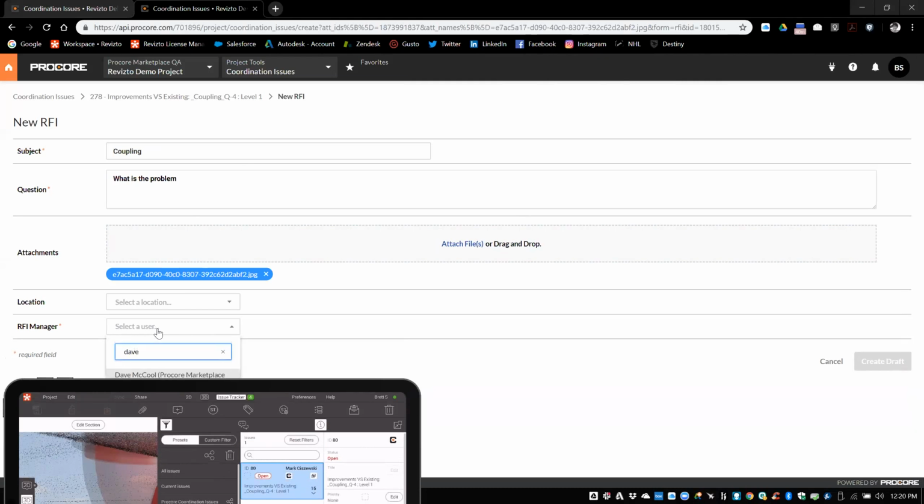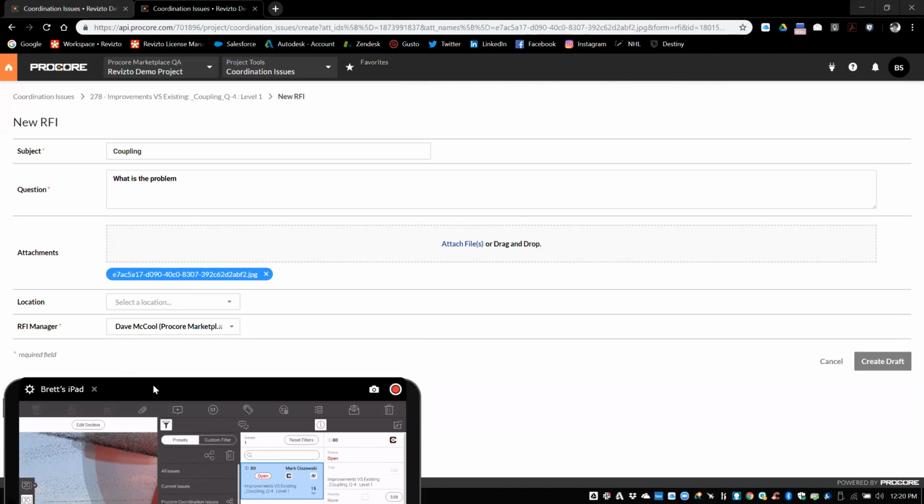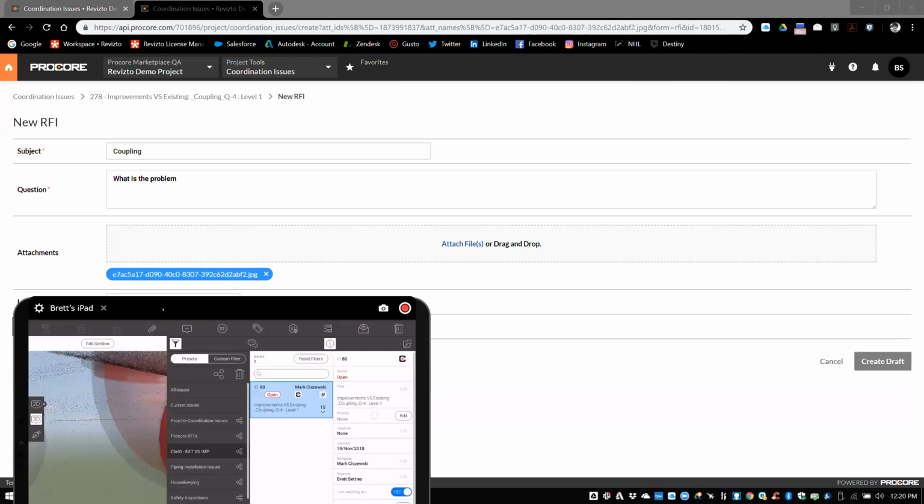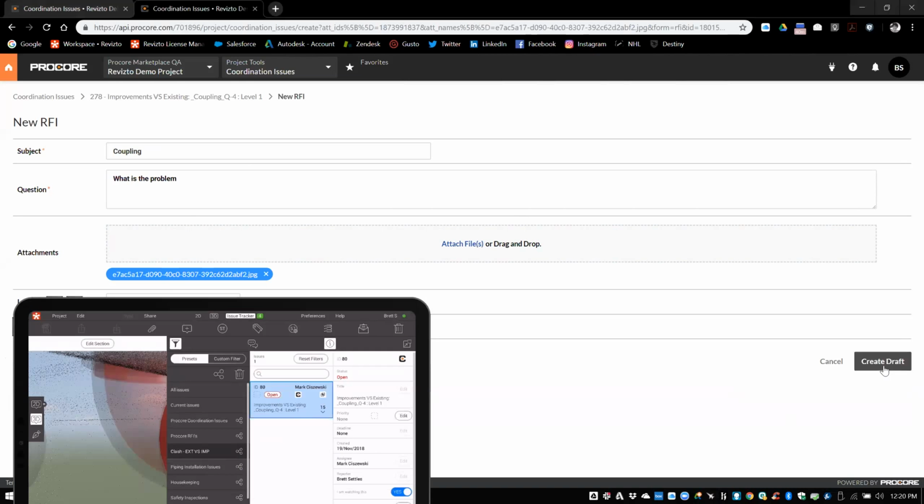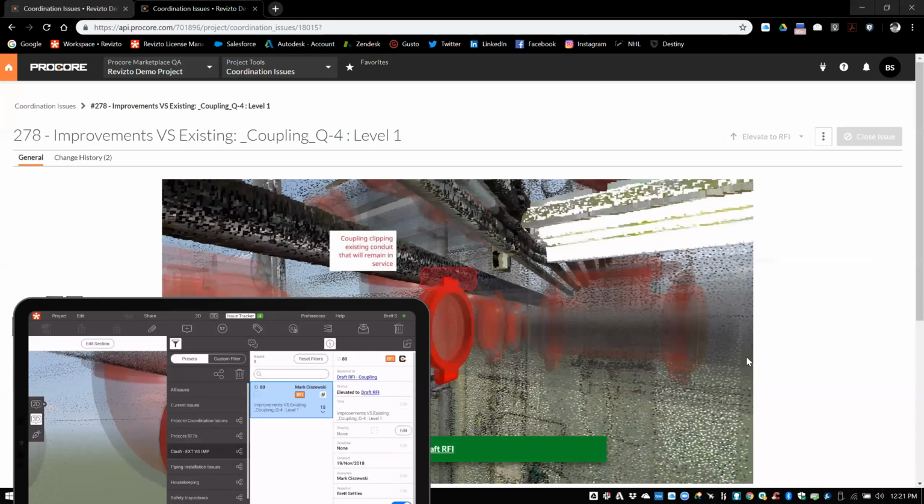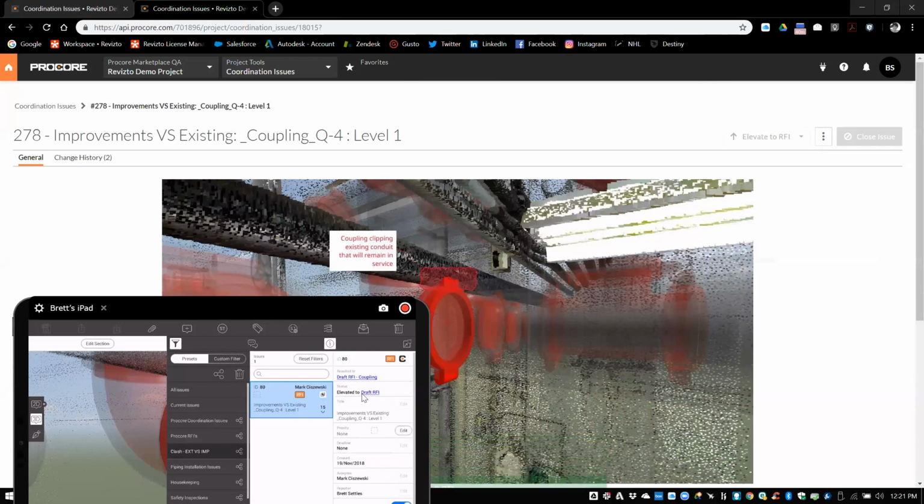Now, once we do that, we can then shift the ball from the coordination side into the ops side simply and relay that information back to the people doing the coordination simply by creating this draft here. And what you're going to see is down here on the Revizto iPad app, that connection is instantly created.